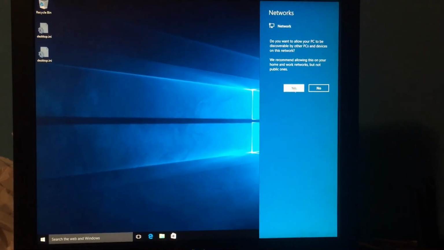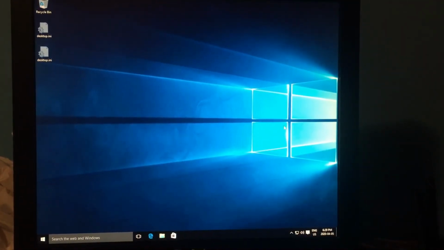So yes, I allow my PC to be discoverable. So yeah, that's the first look at Windows 10.